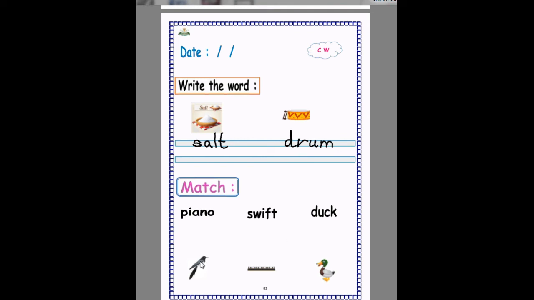What is this? Swift. Match. Okay, and what is this? Piano. Match. Okay, and this? Duck. Match.